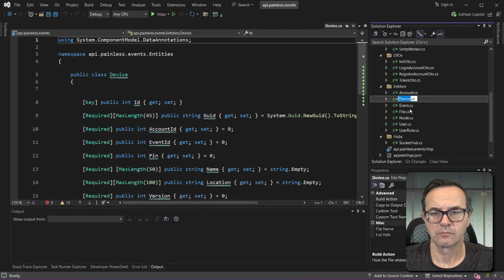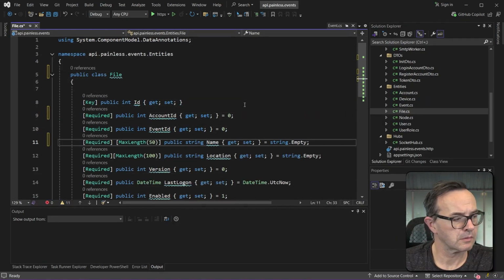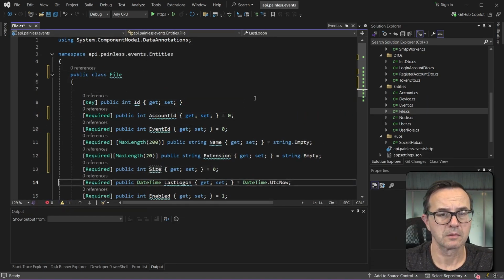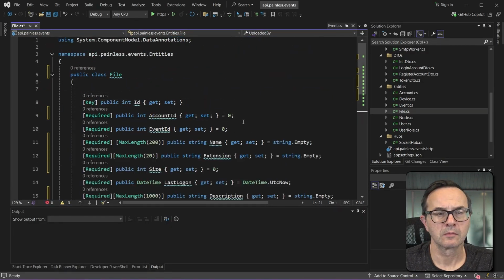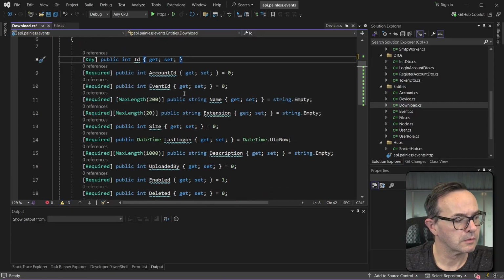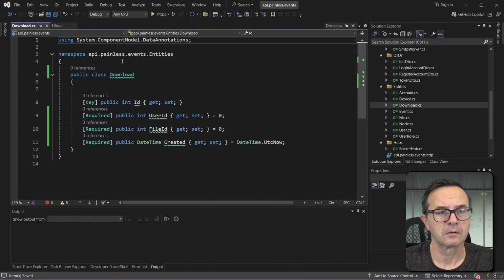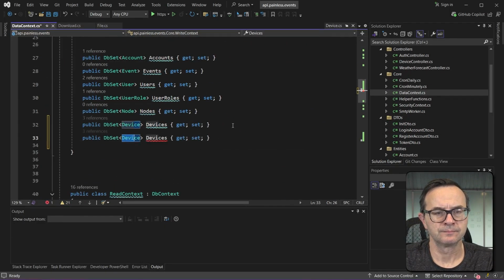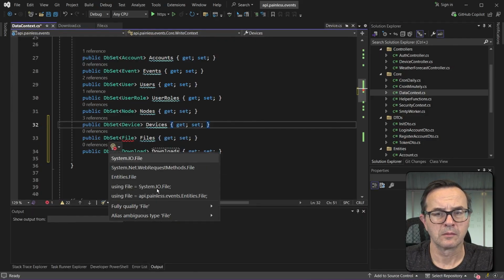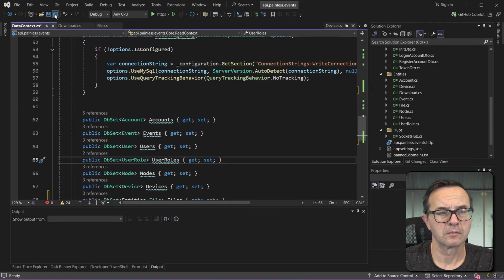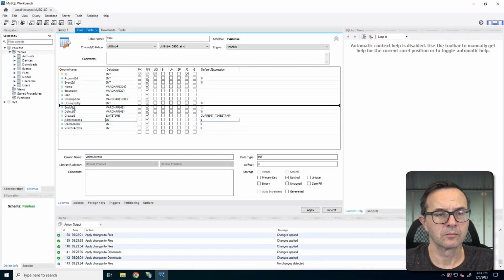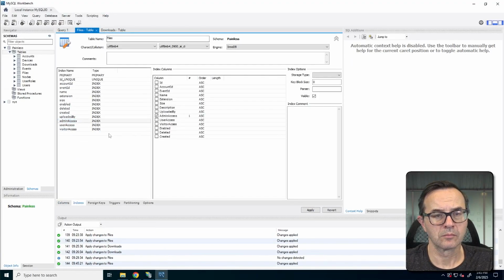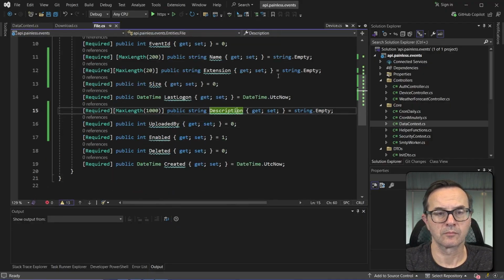Next, I add the file entity to the API project that will mirror our database table fields. I do this by copying the device entity and modifying it. Then I do the same for the download entity before adding both to the data context for the read and write context. And with that, the two tables are fully integrated into our API and ready to be used. Here I'm refining the files table in the database a little, adding fields for admin, user and visitor access. In turn, I'll also need to add the values to the entity.